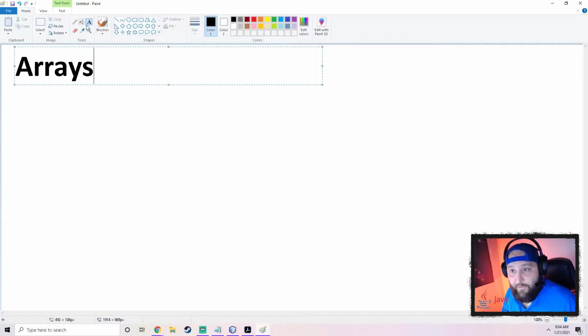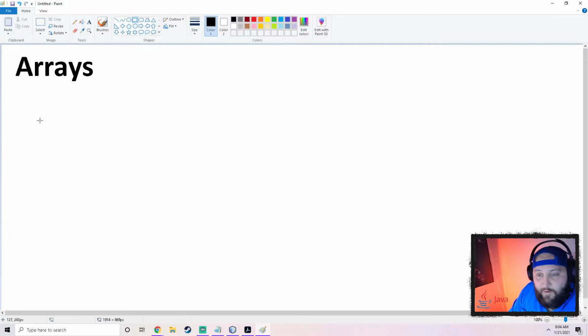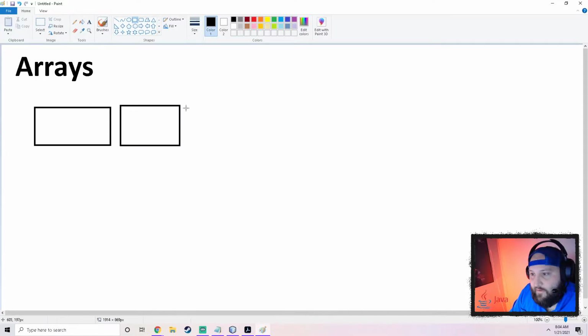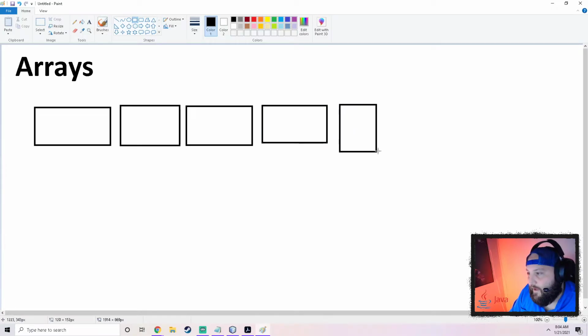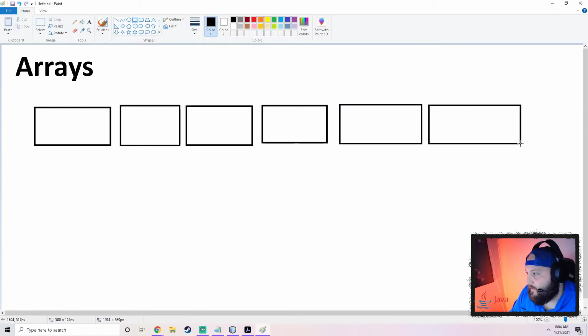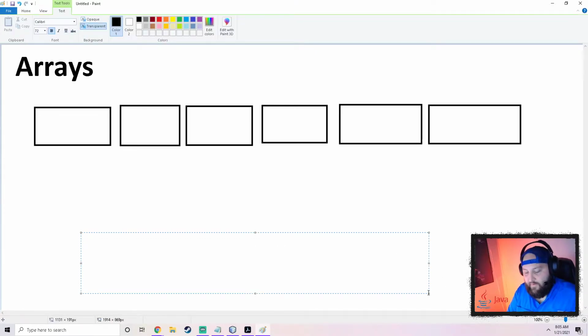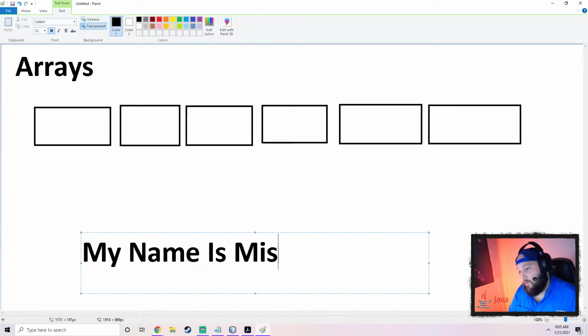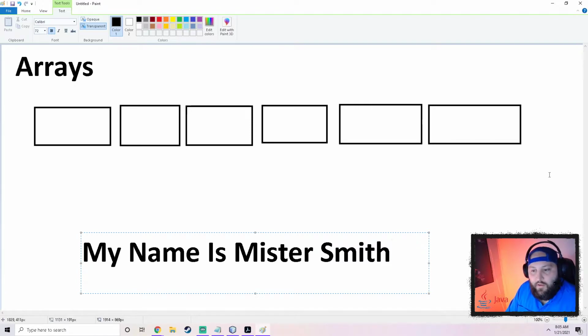This is how I think about arrays. You can think about them your own way, but I like to think about them as train cars. So if you think about a train, it has all these cars. So in my mind, an array is like a train. So this is an array. So let's say our user inputs the sentence, my name is Mr. Smith, and this is a string.